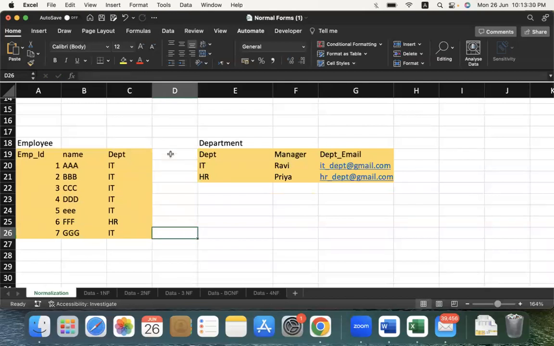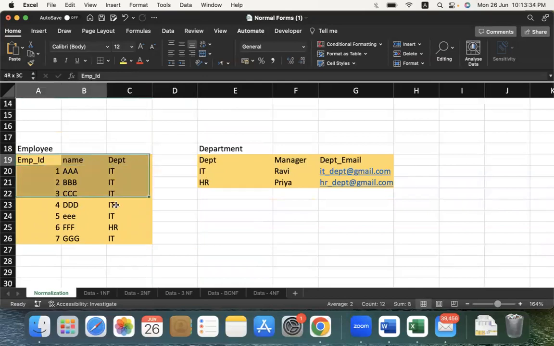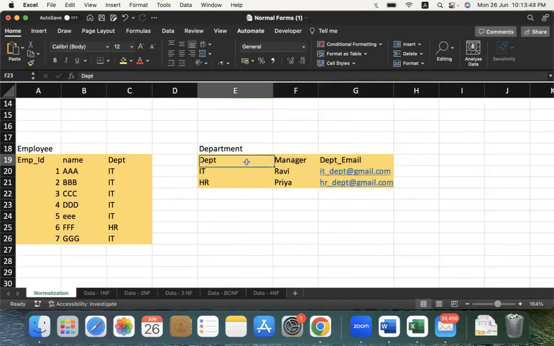So I'm not unnecessarily storing the name of the manager and the department's email over here in this table. All I have is the employee ID, name and the department to which the person belongs. Of course, this is repetitive. We can't avoid this. Then the department details have been taken into a separate table where we again have the department ID, the name of the manager and the department's email. So when I insert a record, I'm just inserting the bare minimum information necessary. I'm not unnecessarily inserting extra details.